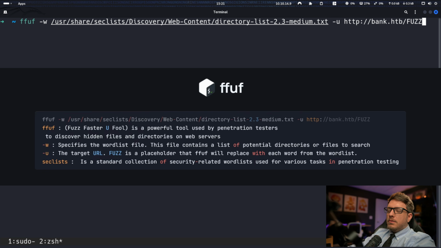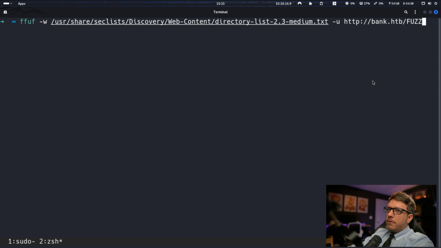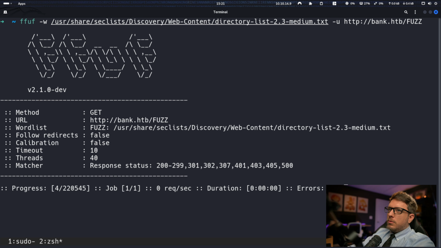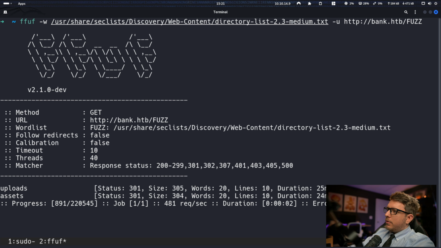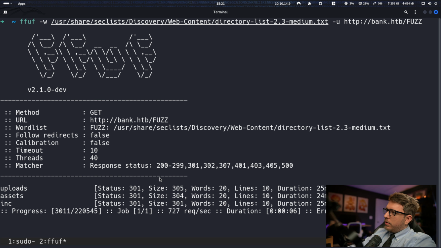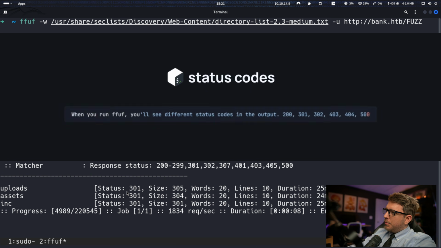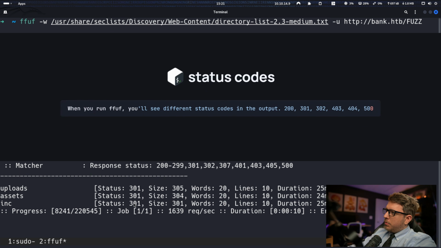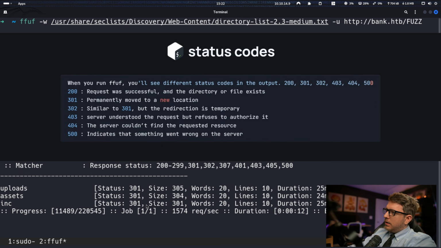And what it does is it's just going to continue down the list and insert it in there and start fuzzing it. So that's how FFuf works. So we're going to go ahead and let that run. And it looks like it's already coming up with a few things: uploads. We're getting some 301s: assets, inc. 301s being that it's being redirected.